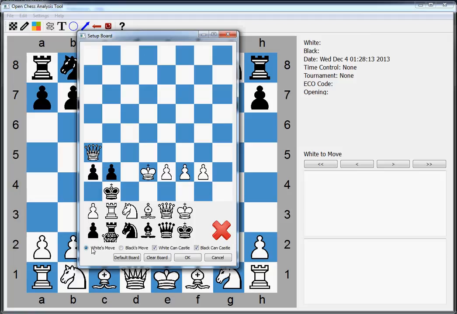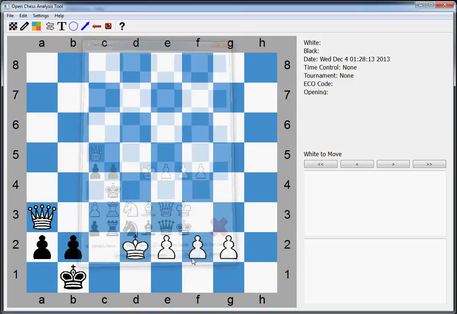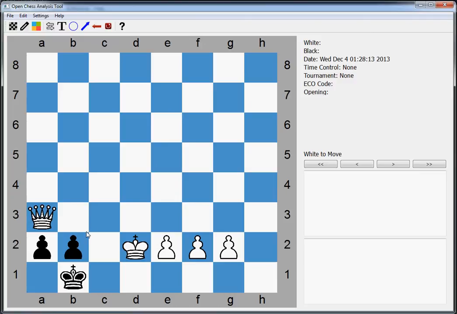And so we're going to say it's white's move, and depending on the position we can actually specify the ability for both of the players to castle, but in the position that I'm setting up, that's not necessary. So we're going to go ahead and press OK and set up the board like this.